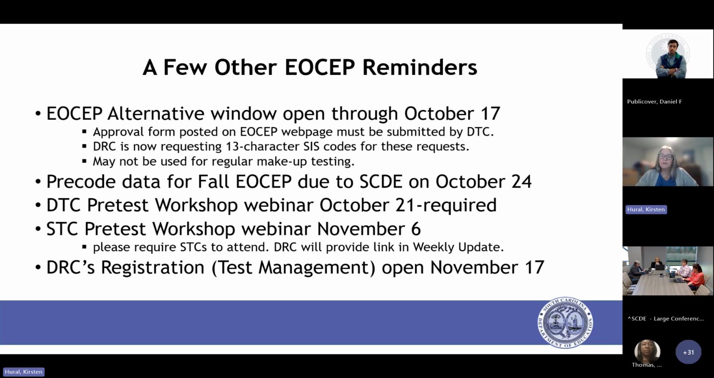And a reminder that the alternative window may not be used for regular makeup testing. It is only allowed for certain specific situations, most commonly for things like adult ed or self-paced programs for which the calendar doesn't follow the regular brick and mortar school calendar. As far as makeup testing, if there was a really serious medical situation where they missed the entire regular window, I would consider approving testing in the alternative window for that, but not the typical makeup testing that you should allow for in your regular district window.